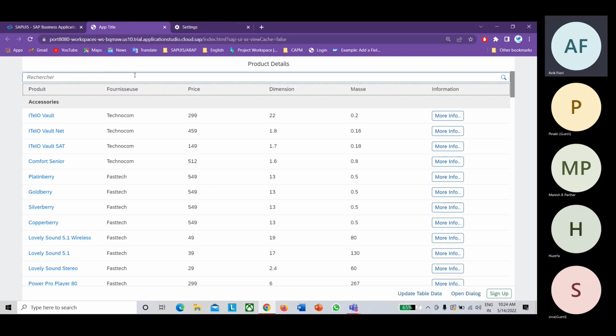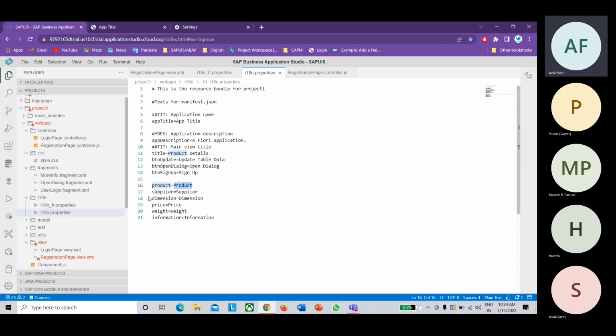If not, by default, it will consider i18n only. So why do we need to store all of our hardcoded text in one central place? Because let's consider you want to use this product name in 5 or 10 places. What will happen in each and every place? You need to write this code, right? You will write product, product, product everywhere. But instead of writing that product 5 times, you can declare it once here.